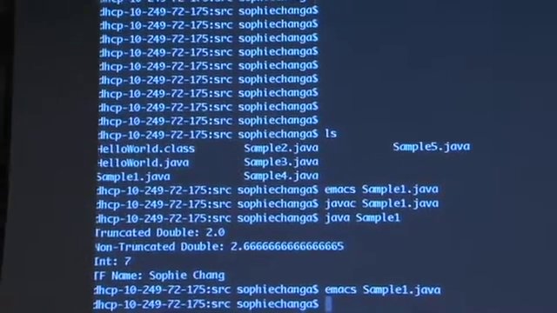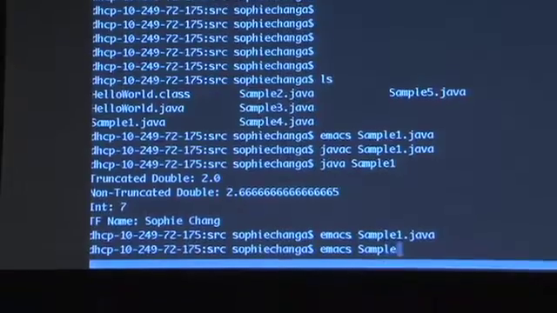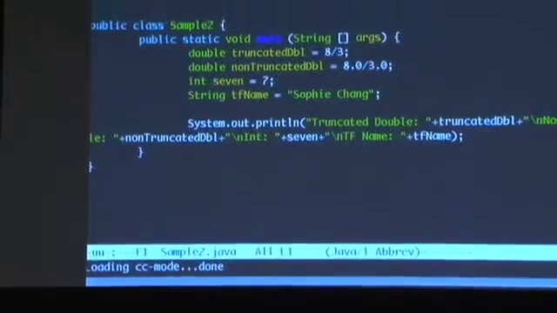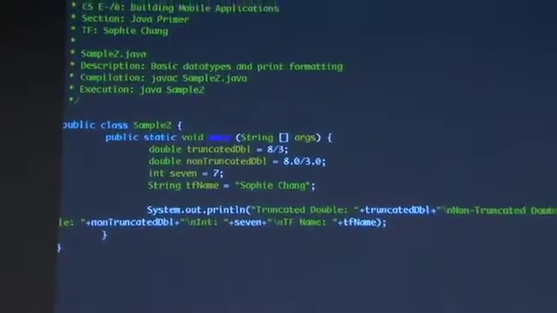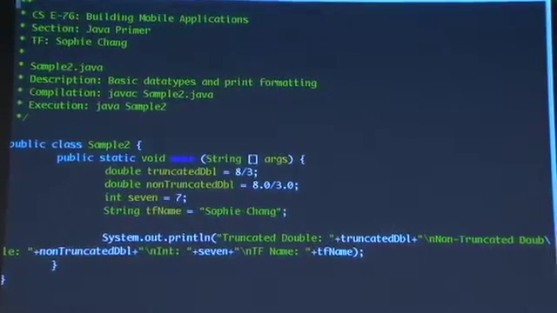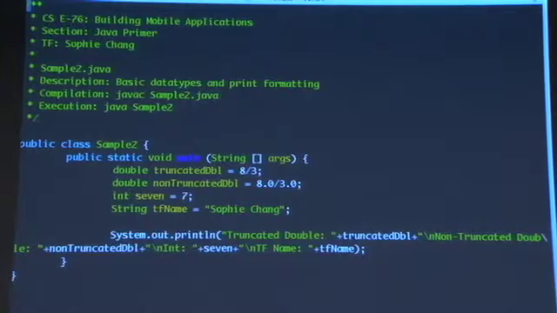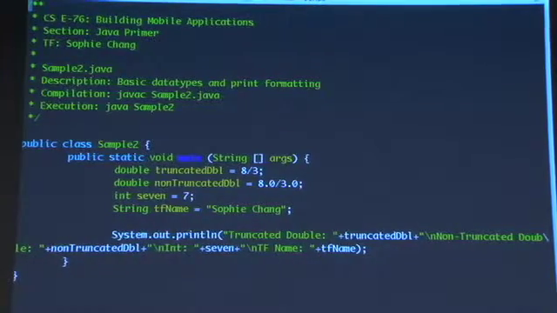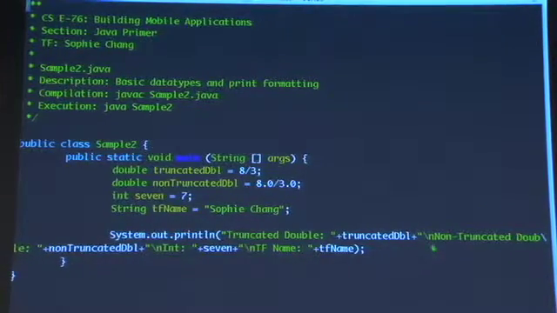All right, let's go to our next example then. Okay, sample2.java. In this case, we're going to look at formatting for Java. And with formatting, we have special characters such as \n.